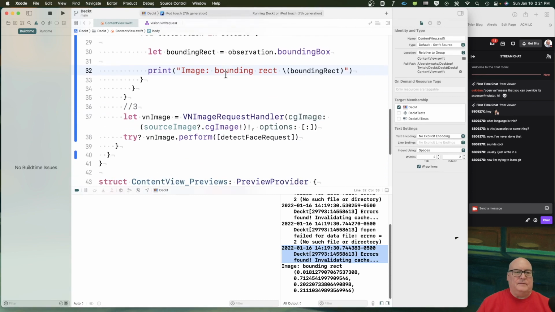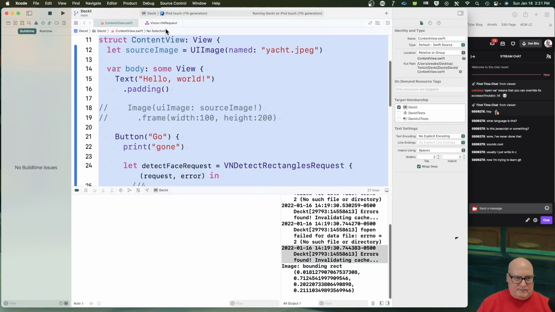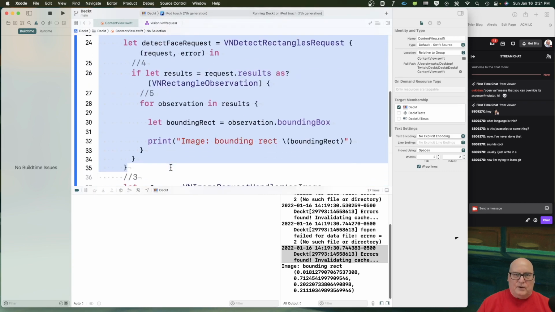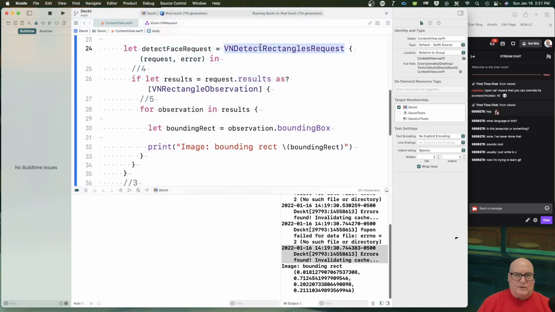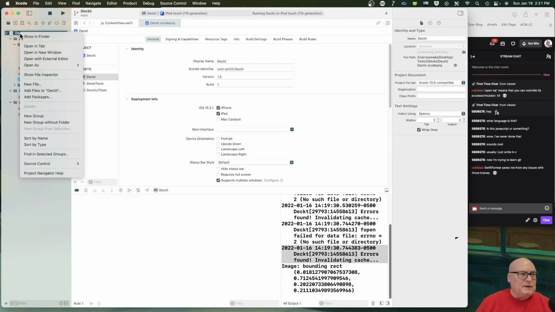Okay. Let's start here. So this closure is setting up the request. So the request is, what kind of thing do you want to find and how do you want to handle it? Yeah, I should, let's see, where can I put that? I need to start a to-do. Usually I just put one up top here.